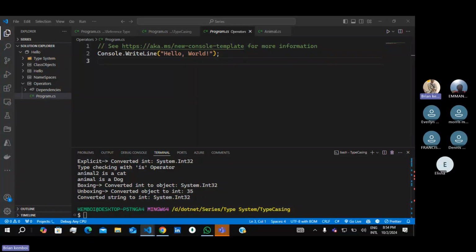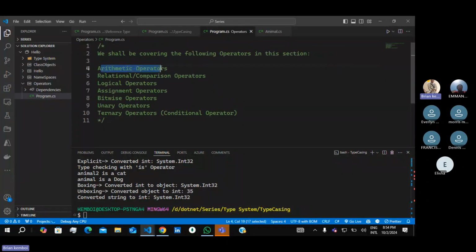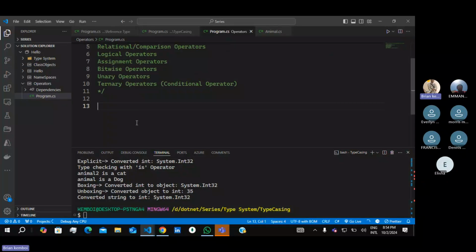We have quite a lot to cover on this, and because it's something easy to grasp, I'll be quicker, even copying some of the things and pasting them over here. These are the things we shall be covering: arithmetic, relational, logical, assignment, bitwise, unary, and then ternary operators. So let's begin with the arithmetic operators.